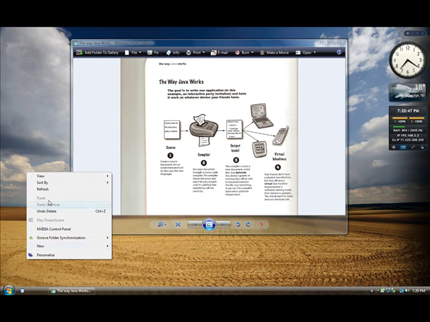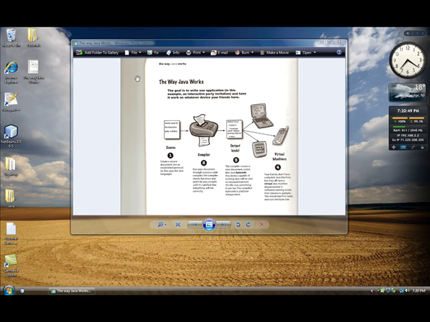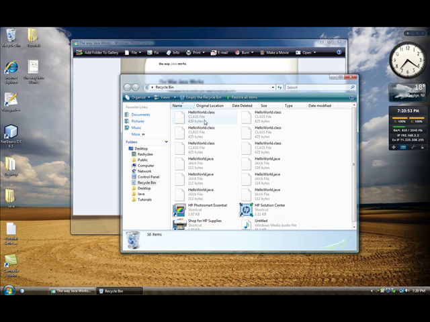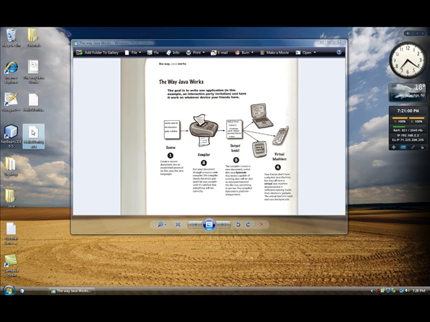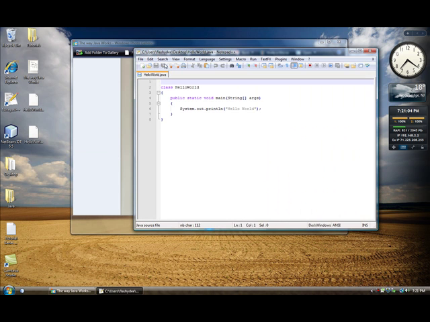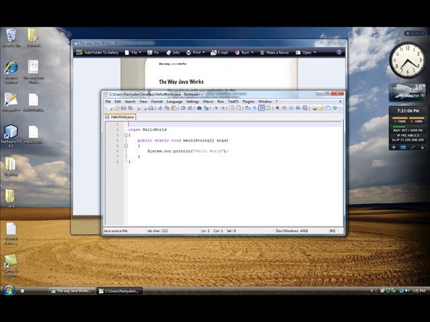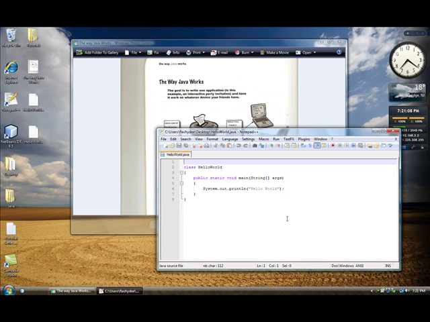So if I show you the Hello World program that I had before, you can see that this is our source code. It's a way for the Java virtual machine to know exactly how to execute our program.